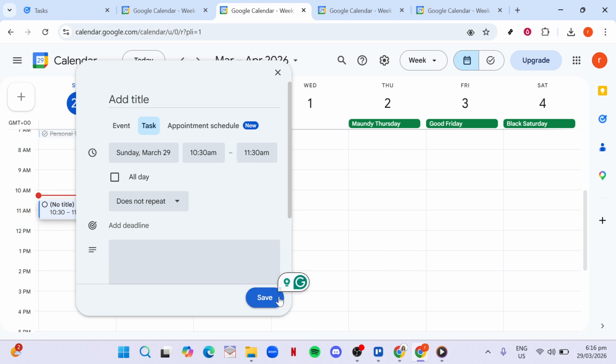Once you're happy with the title and the date, click Save. Your new task will now appear on your calendar on the day you selected, usually with a small checkmark icon so you can tell it apart from regular events.